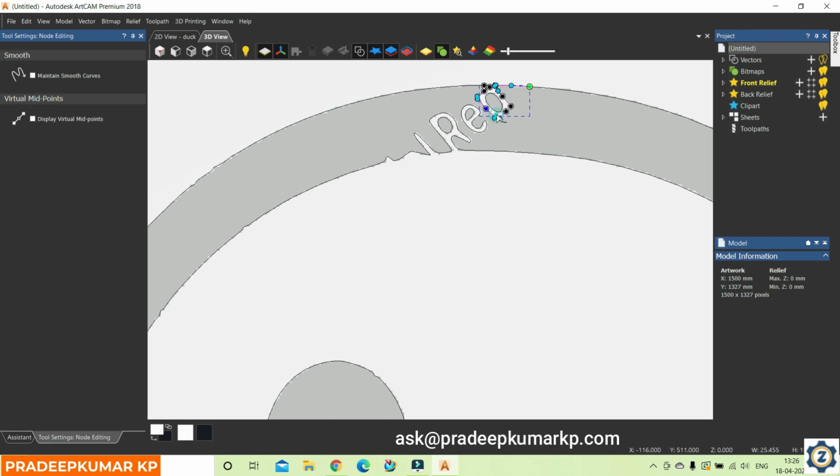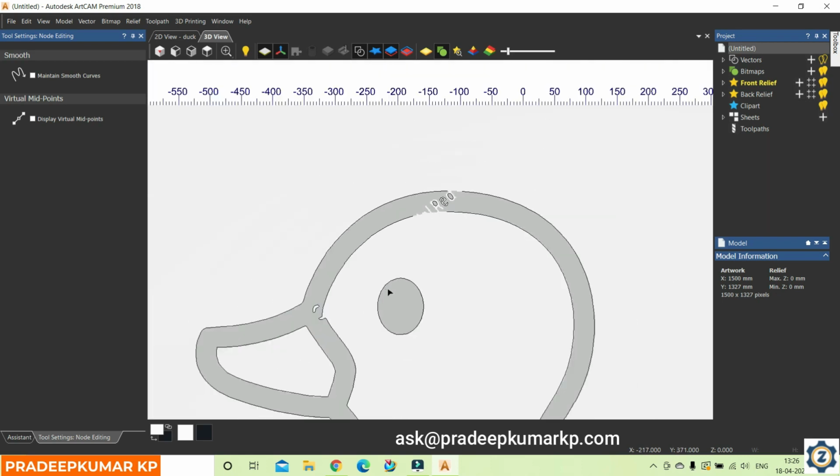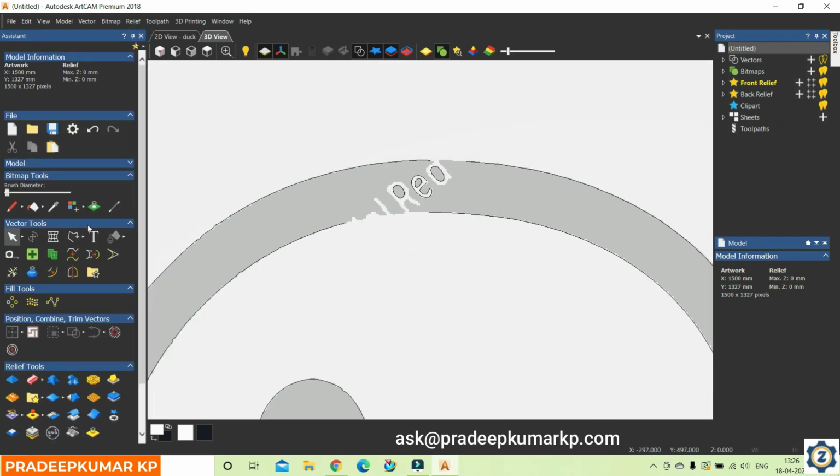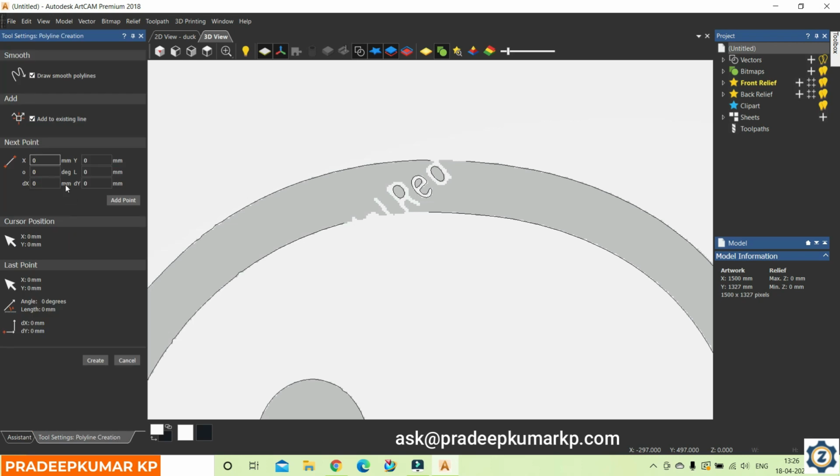So you can remove this, remove here also, delete. Okay, so we have this, all other thing is okay. So how we will do the joining of this thing? You can join it using a line also. Okay, you just join, add existing line.